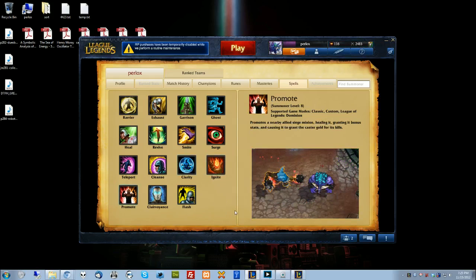Promote is also one of the summoner spells that I don't see very often. It empowers a minion. I've seen some strats with it. It can be useful for controlling a lane. You could promote a minion and then run away and not have to worry about that lane for a little while, because that minion will do a lot of damage.